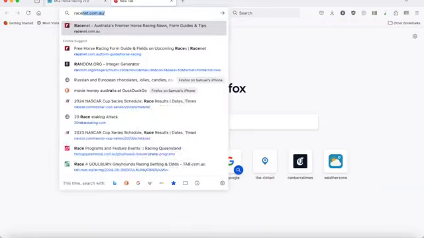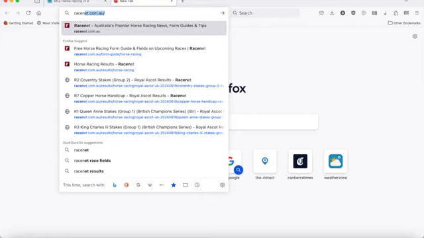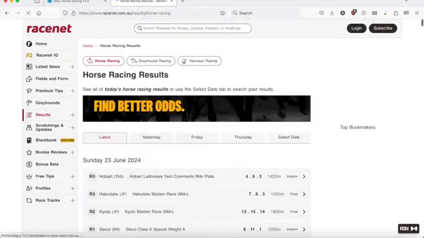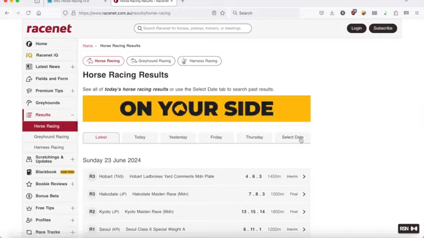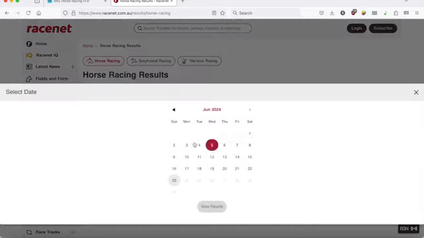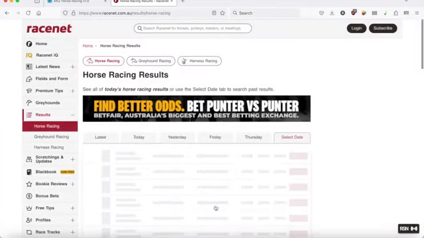So I usually use two sites for this. racenet.com.au generally has a good listing of Australian and New Zealand horse racing results. We're looking at the 11th. We'll go back to the 11th. The results.